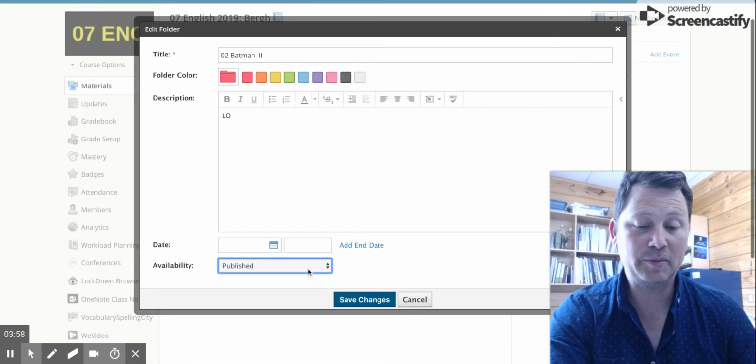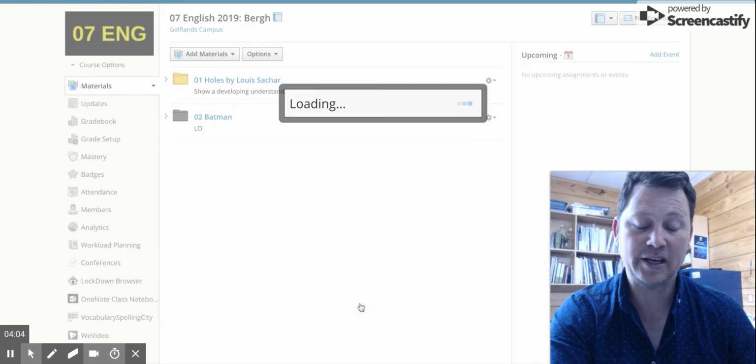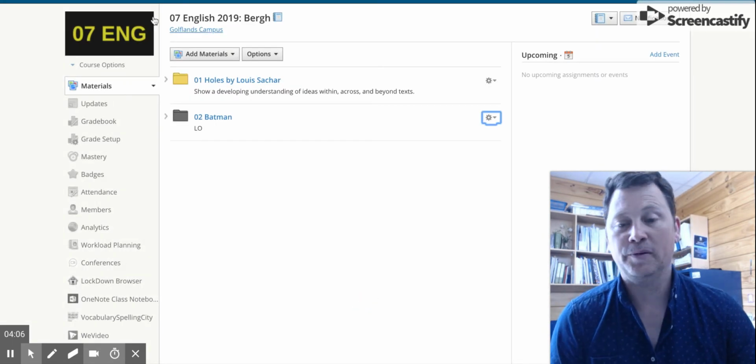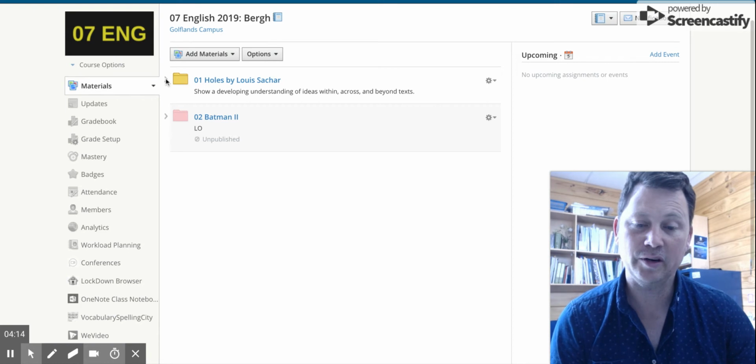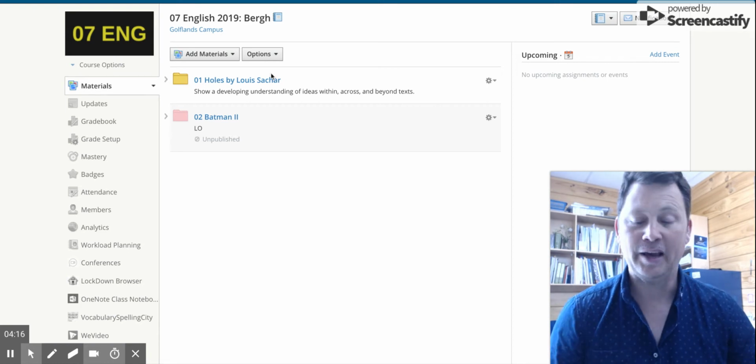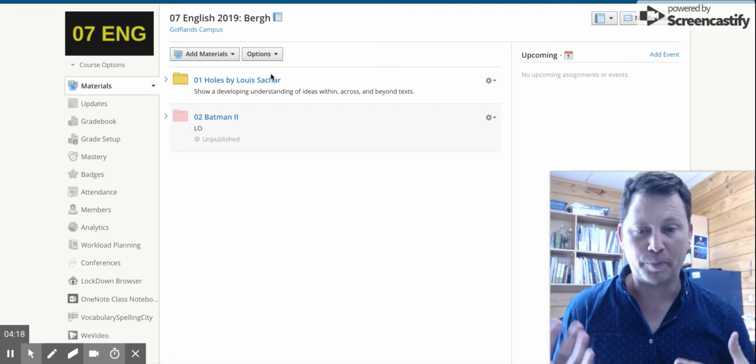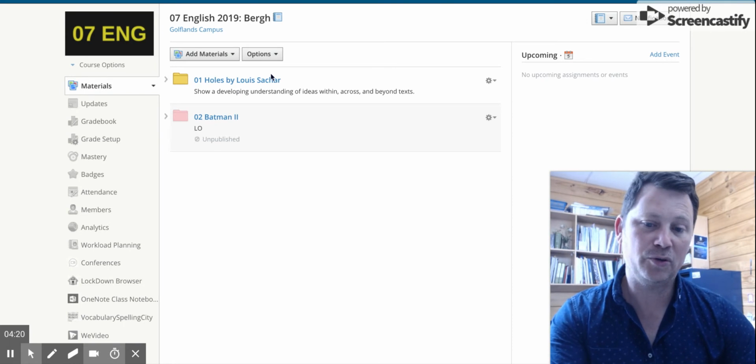If I don't want them to see it yet, what I do is I go unpublished and then save it. And what this will do, if I refresh, you'll notice that this line on the screen will be slightly darker, which means that students can't see this particular unit, but they can see that unit. And this is a great way of preparing materials in your course and then publishing them at the right time.